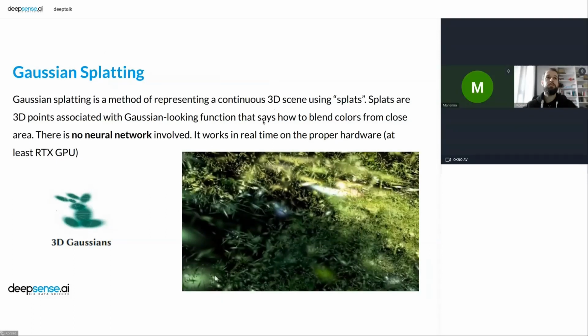So it is not using a neural network, but still for the process of optimization, it needs a proper GPU. And for real-time usage, when going through the scene, you need to have at least an RTX GPU. For training and offline rendering, the older cards are fine, but for real-time rendering, the authors suggest using the newest available options.